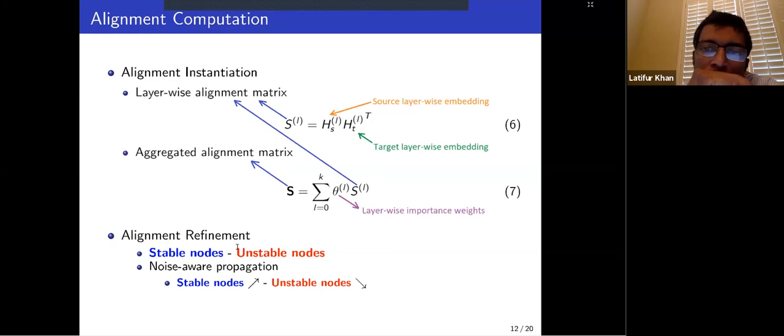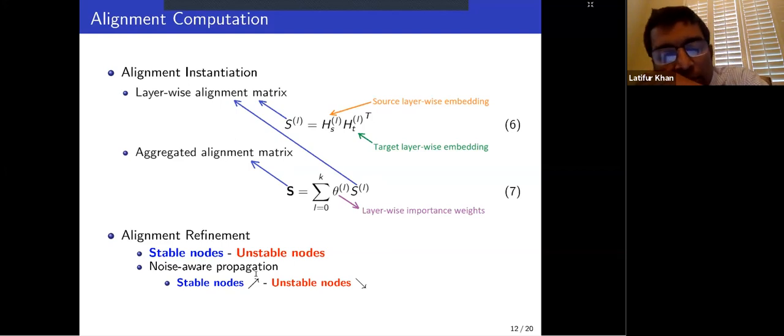First, we detect the stable nodes and the unstable nodes. The stable nodes are the nodes that have close, similar embeddings across all layers, and otherwise they are unstable nodes. And we apply a noise-aware propagation, which amplifies the effect of stable nodes when we calculate the embeddings, so we use this information to adjust the embedding.